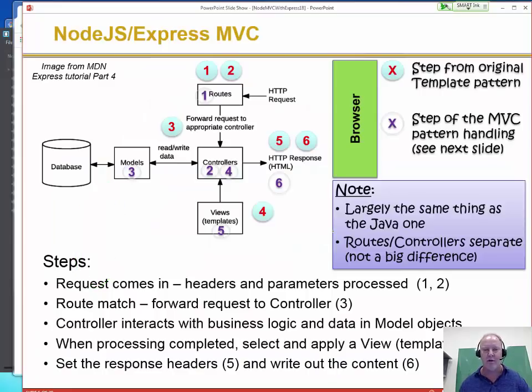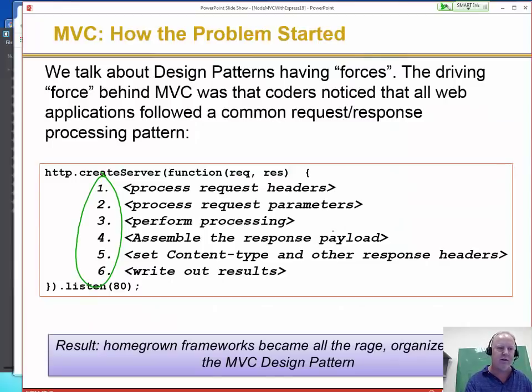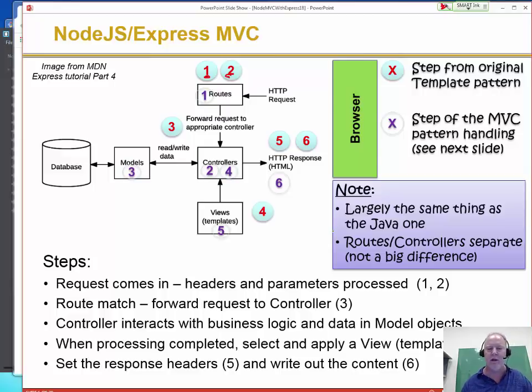So what does this MVC design pattern look like? It's a complicated diagram. It came from the Mozilla Developer Network Express tutorial, which I do encourage you to look at. It has two different sets of numbering on it that I'm going to talk about. The blue circles with the red are the steps from the original template pattern. Remember these are the steps, the red 1 through 6 over here. And then there's another set of circles with a light gray outline. That's a step of the MVC pattern handling. It also has 6 steps, but notice the numbers are in different places. So I'm going to walk you through what those numbers mean.